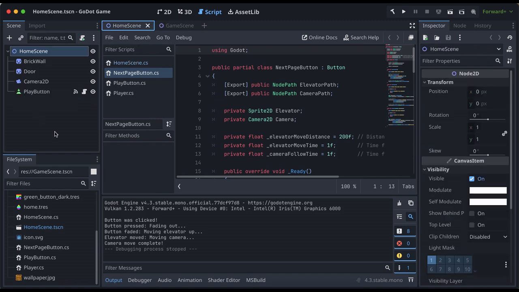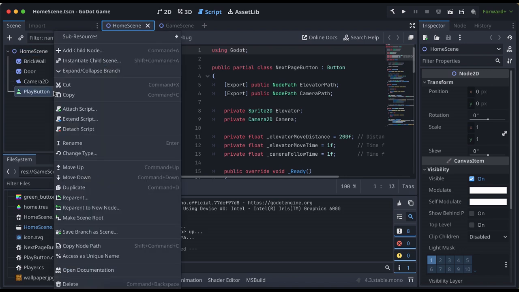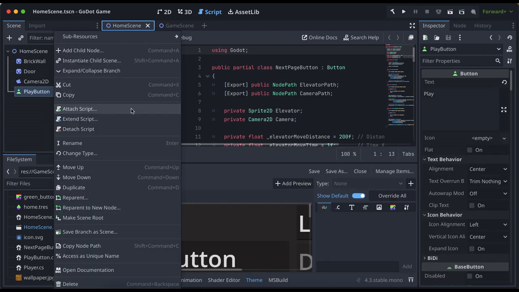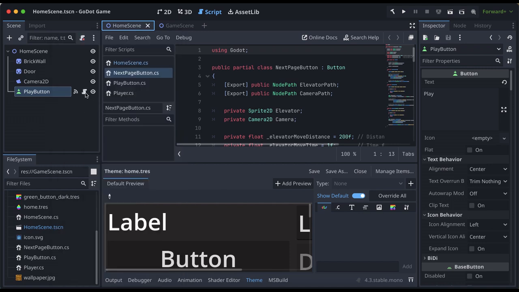And so what I thought was cool was the adding of scripts. So I can attach a script or I can detach a script if I don't want it anymore. And then if you have a script, it shows over here. And then over here, that's when you have a connection. So that's how you attach events to the nodes.